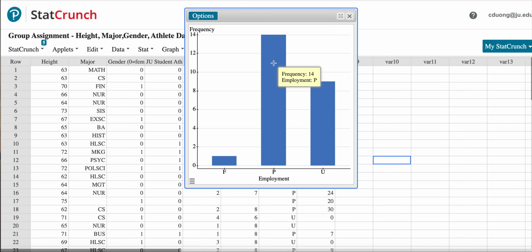And then if we want to know what proportion of students who responded to this question work full-time or part-time, that's 1 plus 14 or 15 divided by 24. So now I can say that that sample proportion is 62.5% of students in this sample work either full-time or part-time. So I hope that helps.